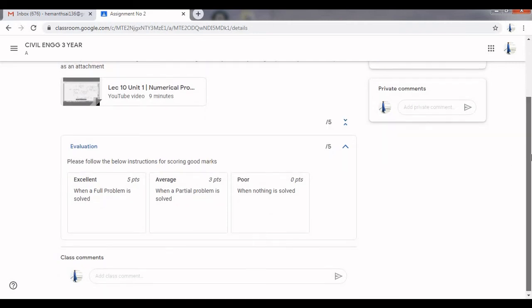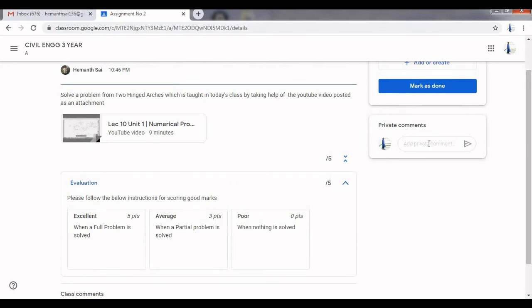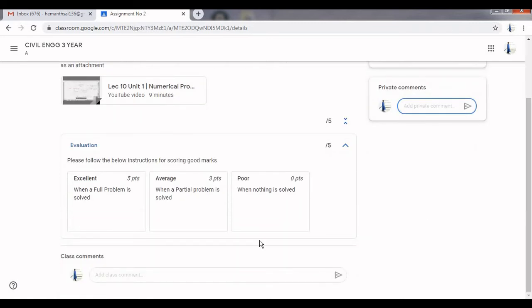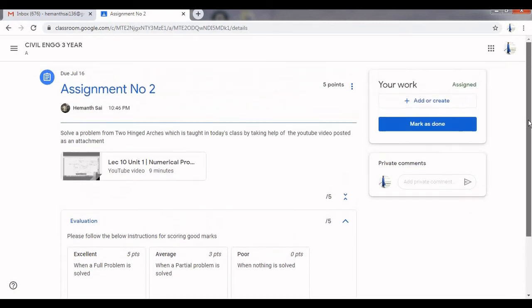If he has any personal doubt, he can ask the teacher using private comment here, and also he can chat, or ask, or comment with his classmates by clicking here on class comments. So how will he submit his assignment? He may write it on paper and scan it, or he can write it directly, or he can type in MS Word or MS PowerPoint, or whichever is desired by the teacher.